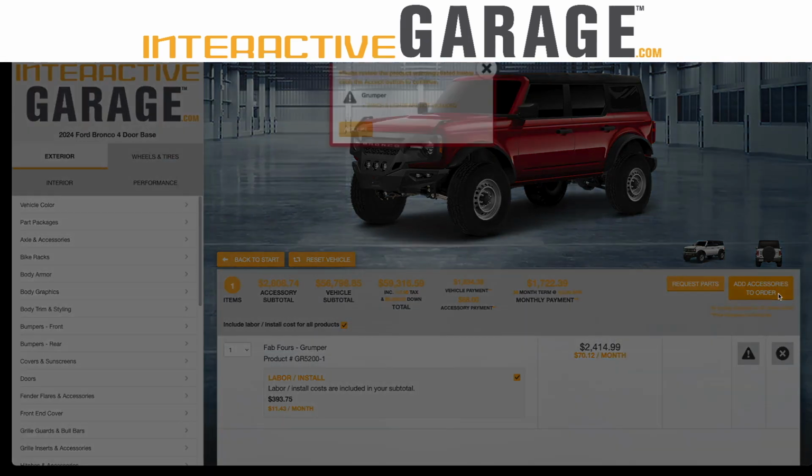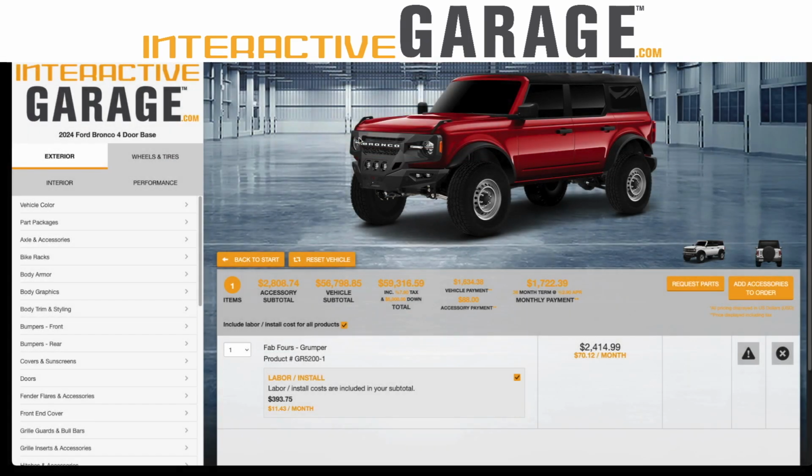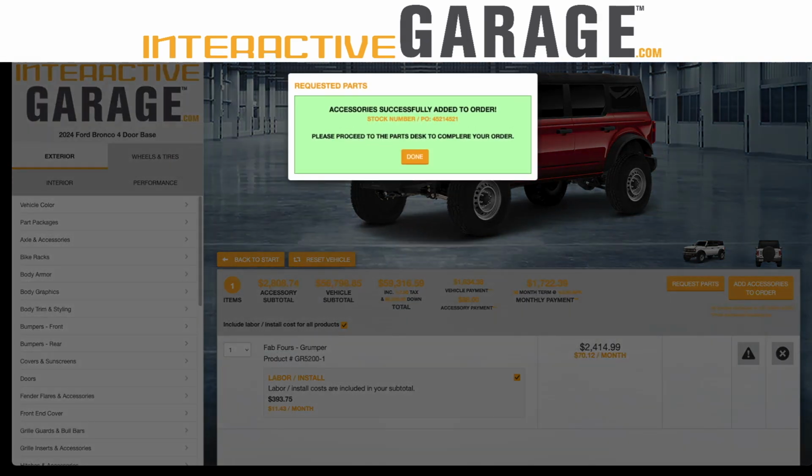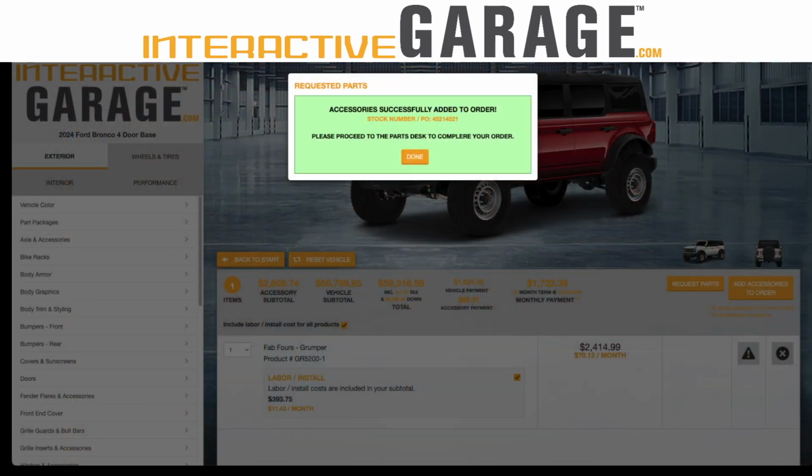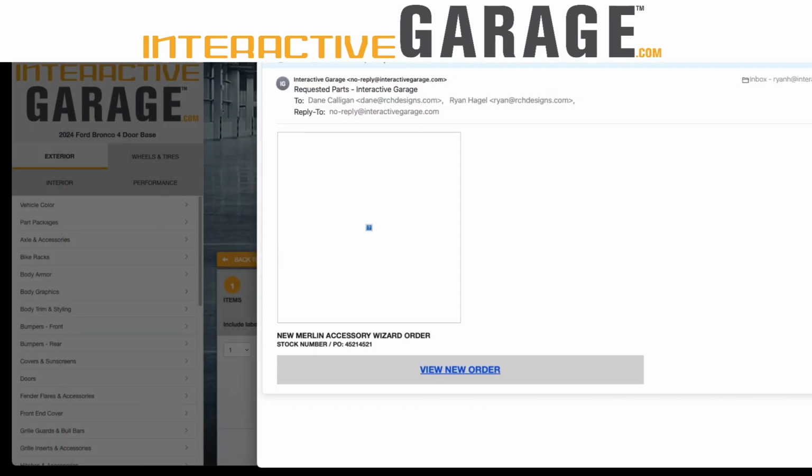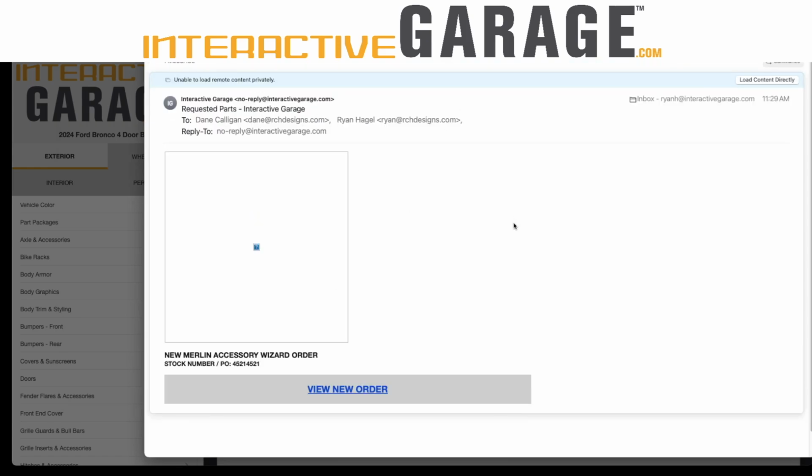What that's going to do when you add accessory to order is send an email to whoever you tell us that you want that email to get sent to. Is it a catch-all email maybe at the parts desk? Is it the general manager, owner, whoever you want that to go to? And then that person is going to get an email. I am in demo mode here, so this would be your logo. And you're going to hit view new order.